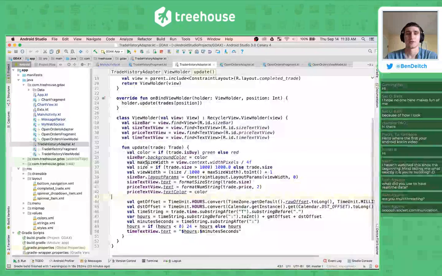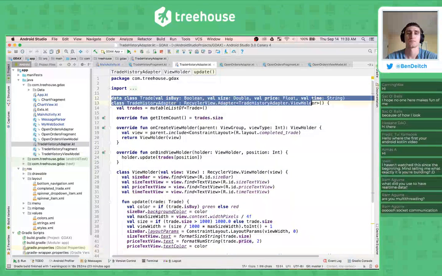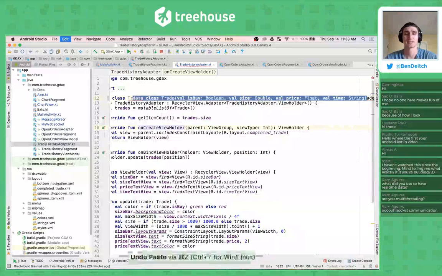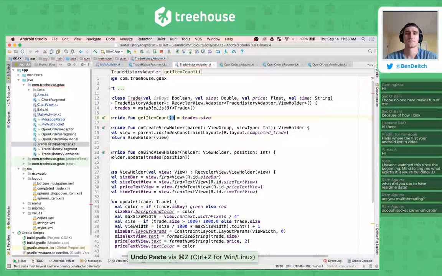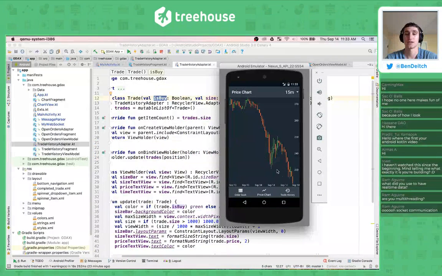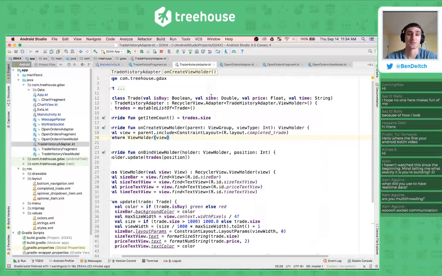What do we have in the adapter here? So here's the adapter for our trade history fragment. We've got a data class at the top defining what a trade is for this class. It is something that we determined, was it a buy or was it not a buy? That's important because we need to know if it's going to make a green or a red entry. What size was it? How many were bought? What price were they bought at? And when did it happen?